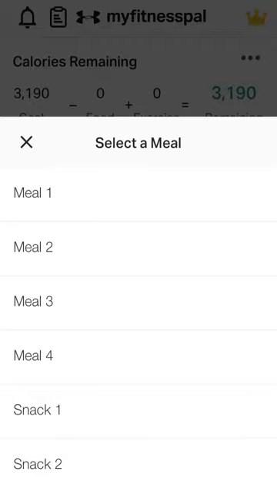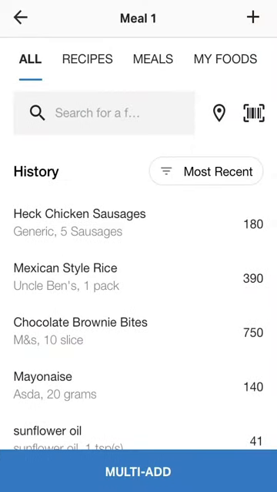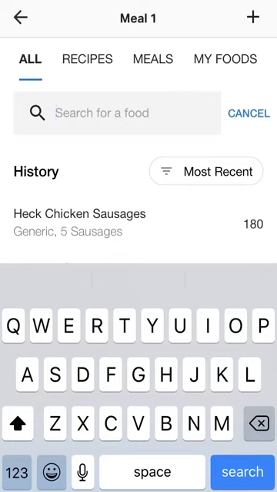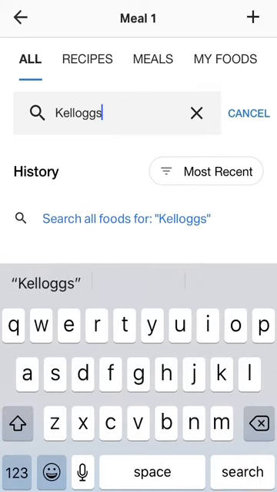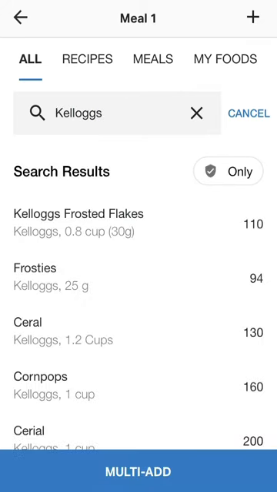For example, I'm going to go meal 1. I'm going to go with a typical breakfast that I've had. So you can either search. I'm going to show you how to search for foods now. Let's say I'm going to go with a breakfast cereal. So input as much data as you can. I'm going to go with, for example, Kellogg's. I'm going to search that and it will probably come up with a lot of cereals.